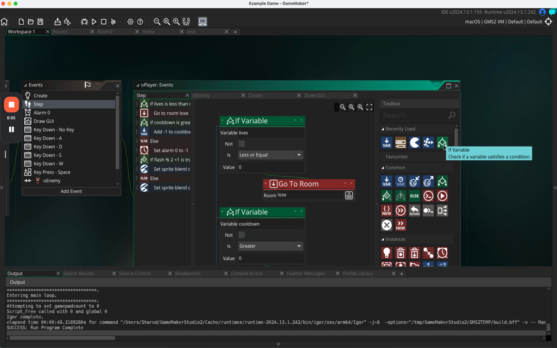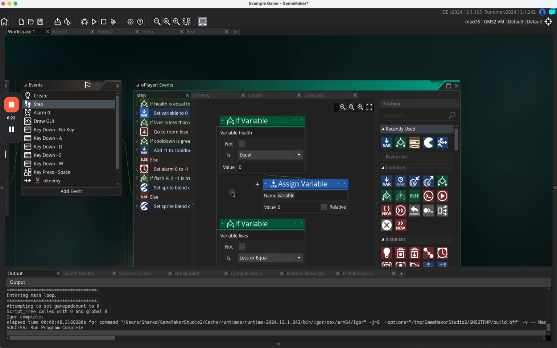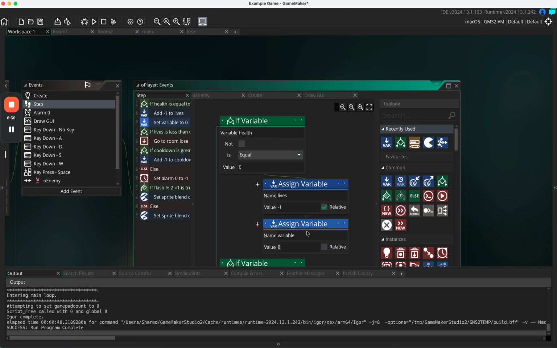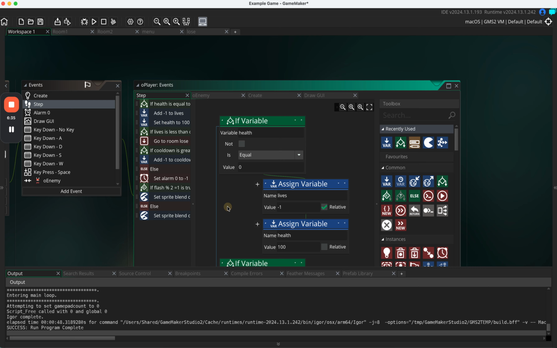So what I'm going to do is just put another if statement, and I'm going to put it on top here, just so that this is clear. So what we're going to say is if health is equal to 0, right, then what we want to do is say lives -1 relative. And then what we need to do is reset health. So health goes back up to 100. Okay. So what this is going to do now is when health is equal to 0, it's going to take 1 off our lives, and then it's going to reset health.